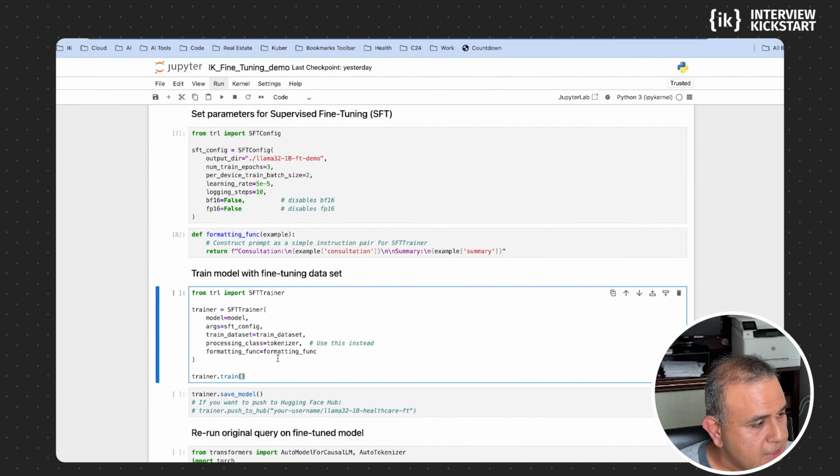This is the cell where we actually run the training on the model. This is where I'm going to call the supervised fine-tuning trainer function. I'm going to give it the model, which in this case is our Llama model, and pass in our config. I'm going to give it our training dataset, take that training data and tokenize it, and then use the formatting function that we defined earlier. So I'm going to go ahead and run this.